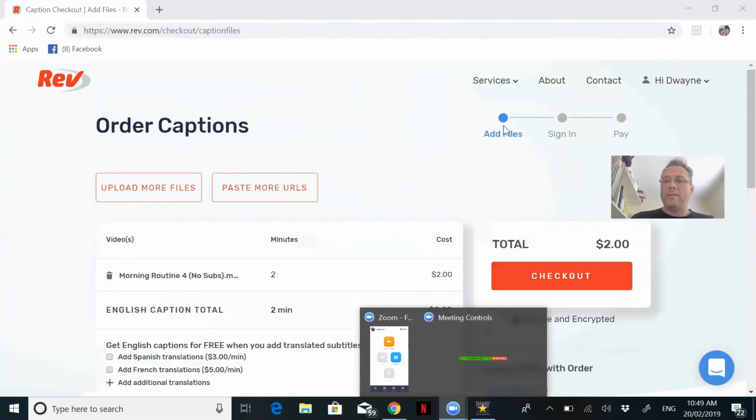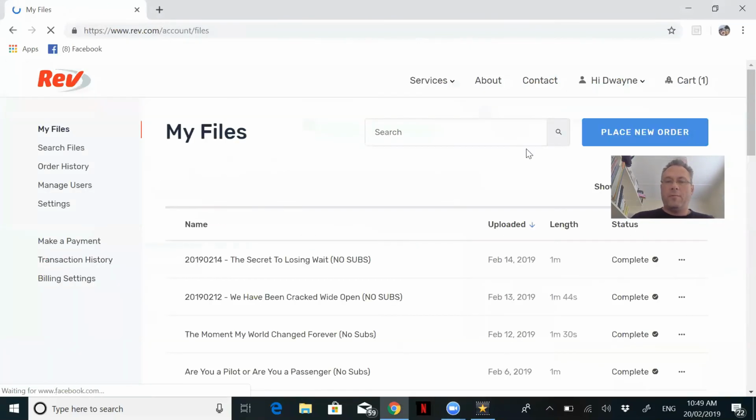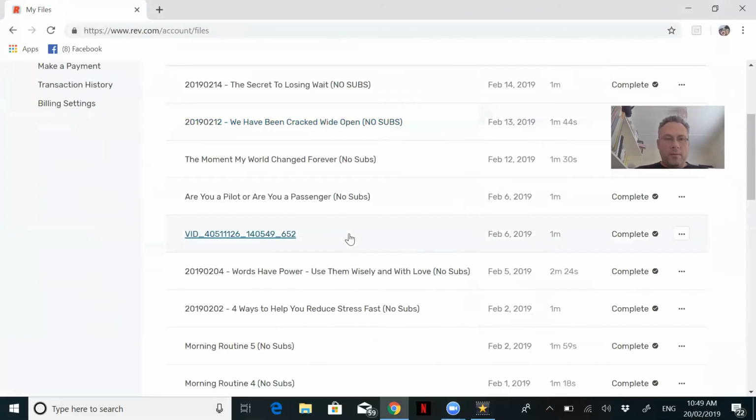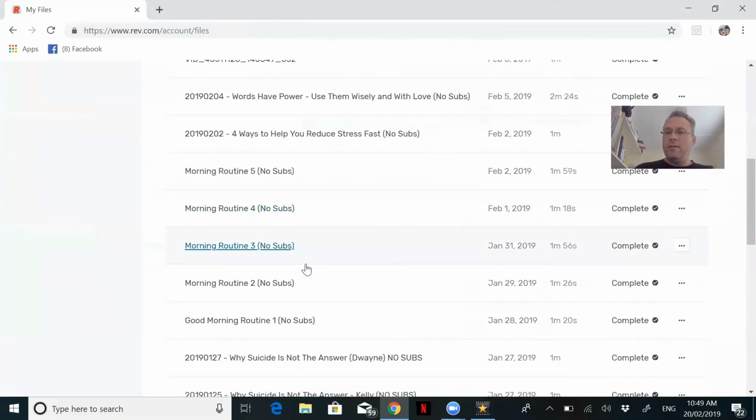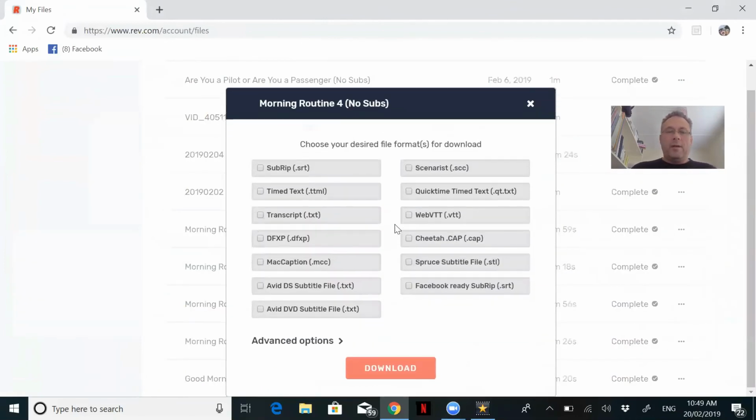And once you do that, you can go to My Files. I won't show it first, but when it's complete, your files will end up in here. All right, you'll get an email as well saying that your files are complete. And when I've got one here. Oh yeah, that's the one, morning routine 4. That's the one that I did. So it goes for 1 minute, 18 seconds. And when you get that, it'll take you back to this page, and you can just click on there and download.